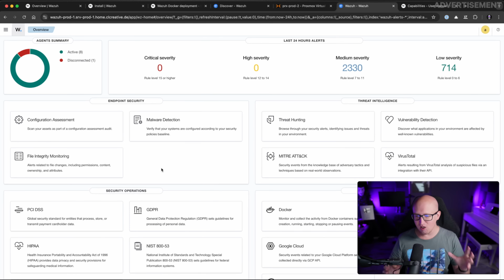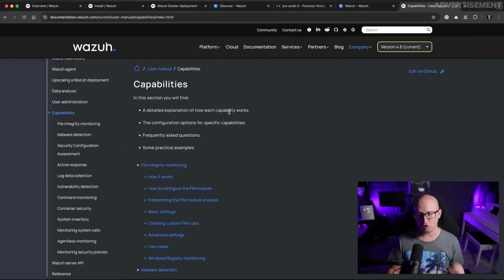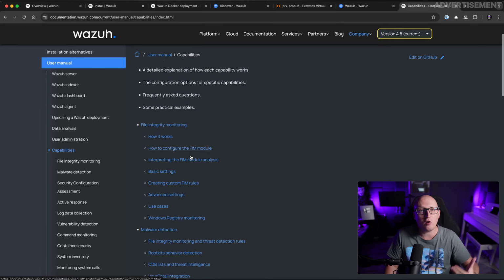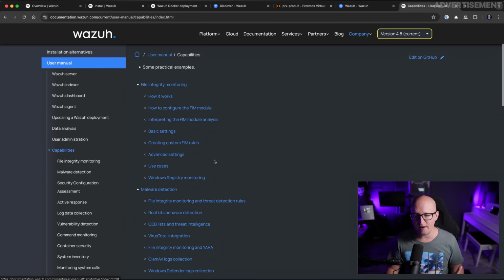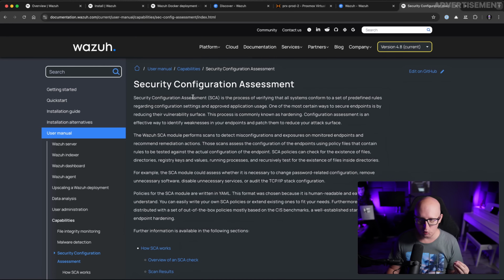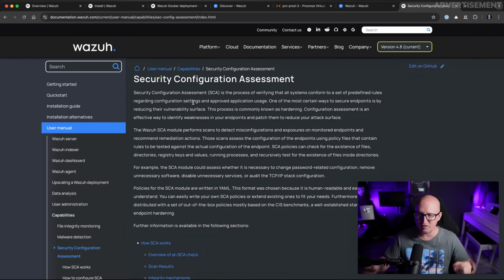Now, what I definitely would recommend you to do before you start playing around with all of the different sections here, is to take a look at the official documentation pages again and go into the capability sections under the user manual. So here you can learn more about the different sections in the Wazuh platform, what is actually happening here. For example, in the security configuration assessment, this is a process to verify that all the systems and the devices are secured to best practice configuration settings.